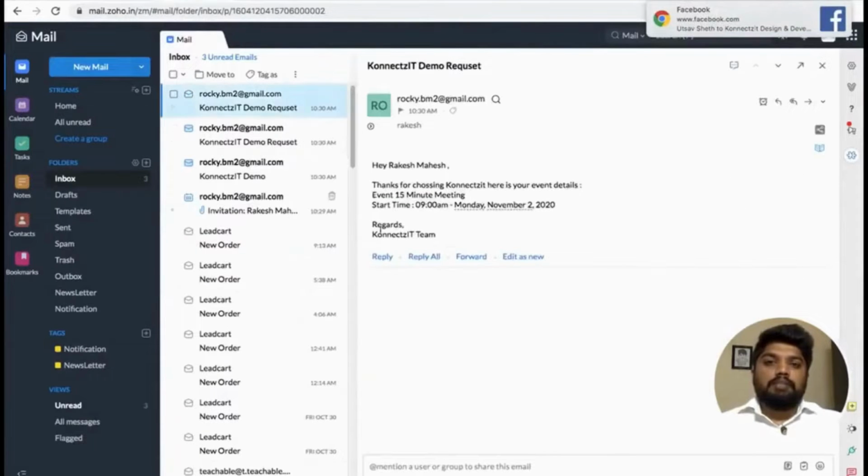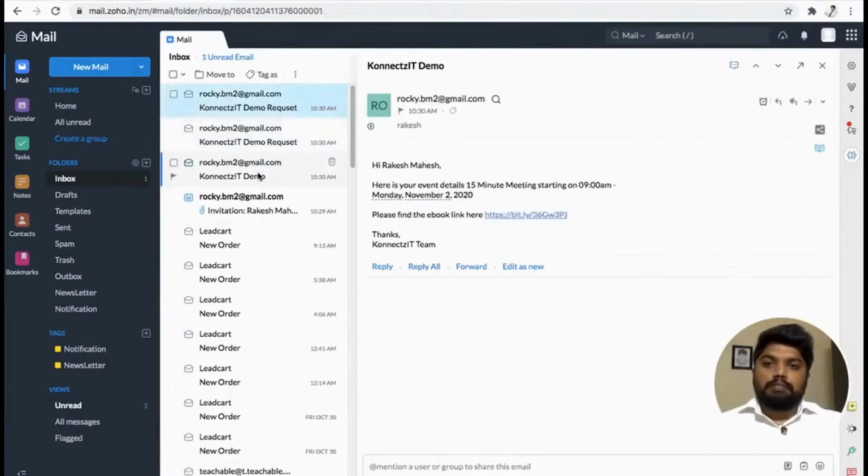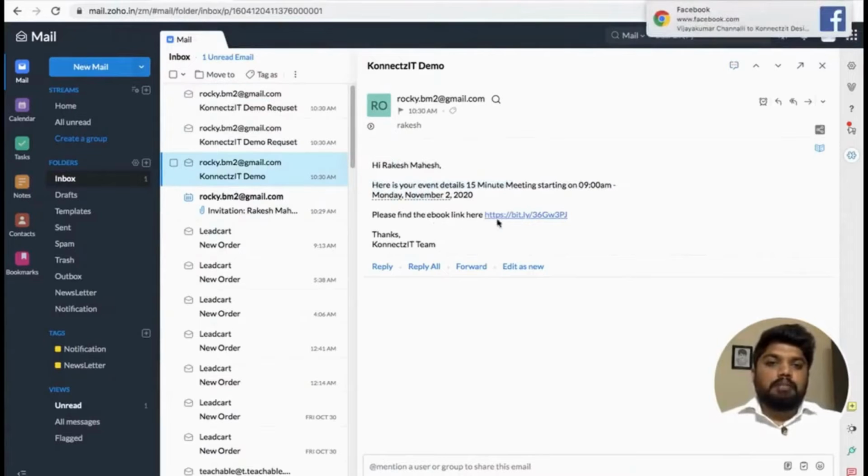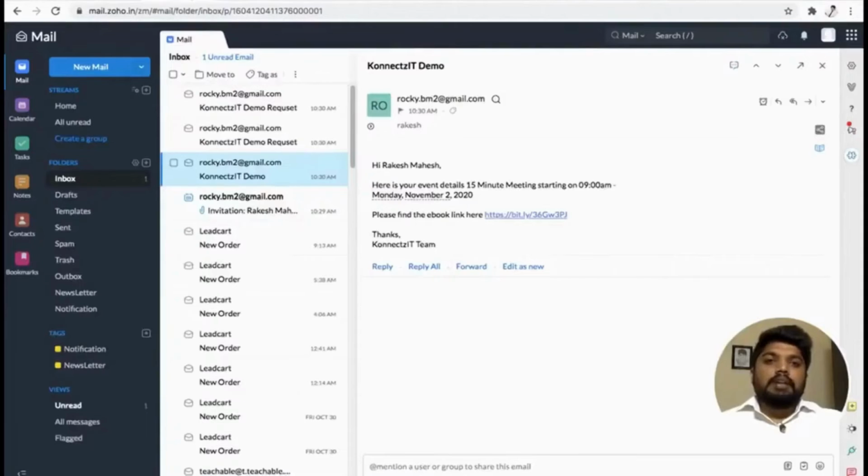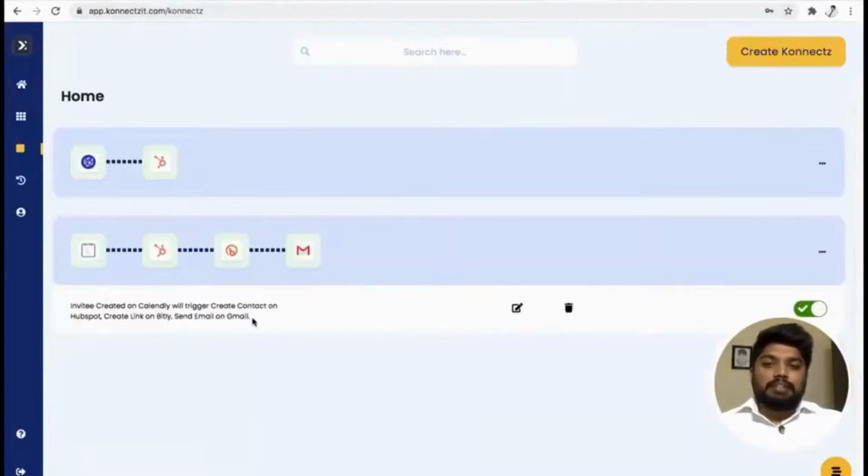So this is the email format which we actually created. You can see with my name, and thanks for choosing the event type, and also the start time and date with the URL. Yes, this is the email. Here is the event type and the name, and also the ebook link, which we can use to download the ebook. So right now my Connect is working successfully.